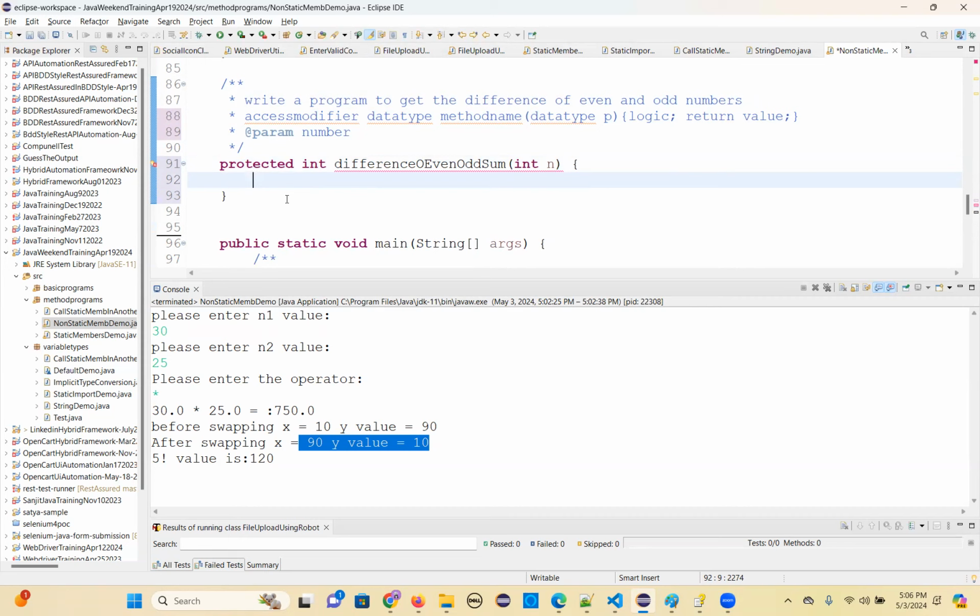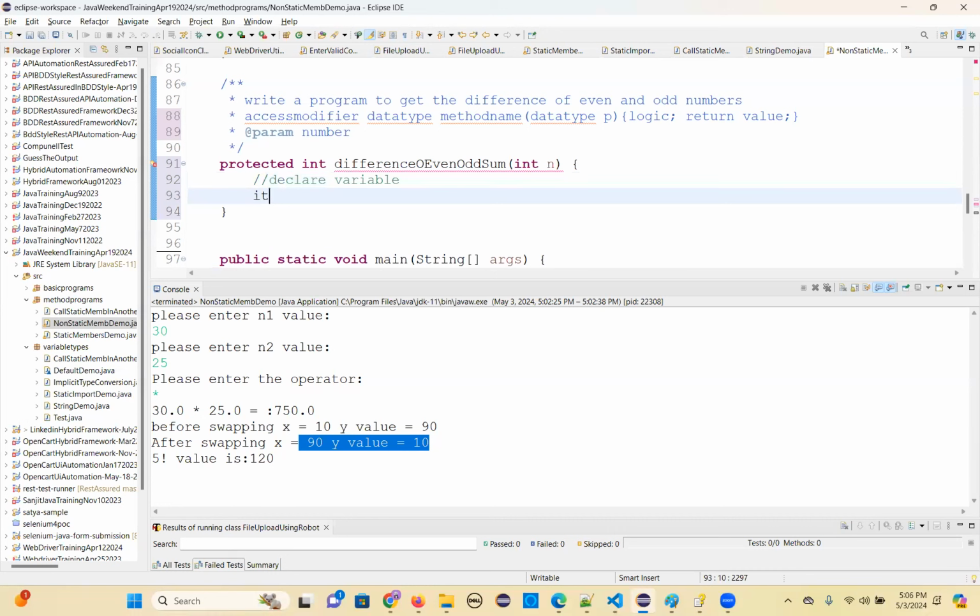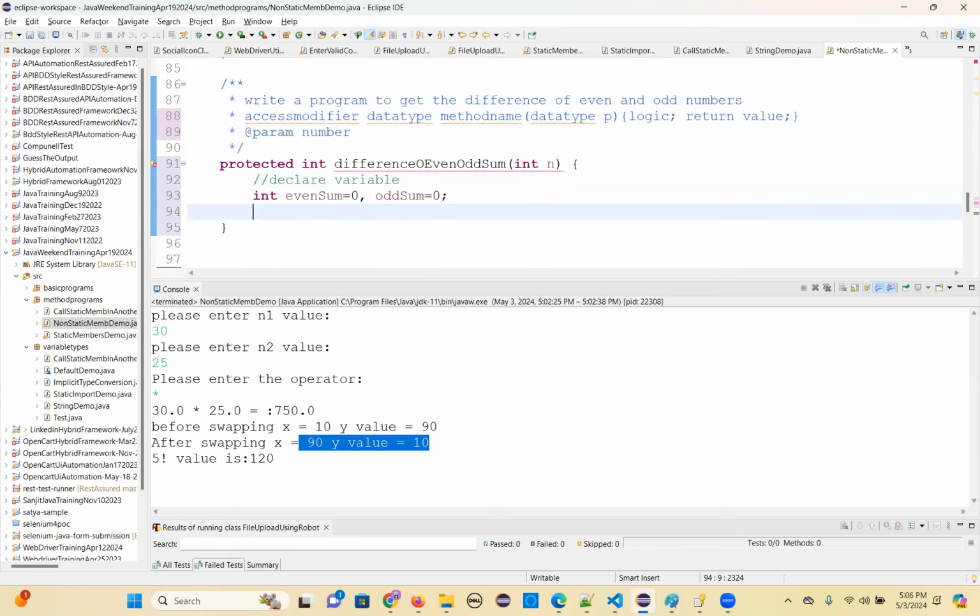Okay, step one. Do you want me to do a while loop or a for loop? You will do with the for loop, or I will do with the while loop. Anything is fine. So declare variables, whatever you need. What are the variables I need? int evenSum = 0, oddSum = 0. These are the two variables I need, because I need to calculate even sum and odd sum separately.